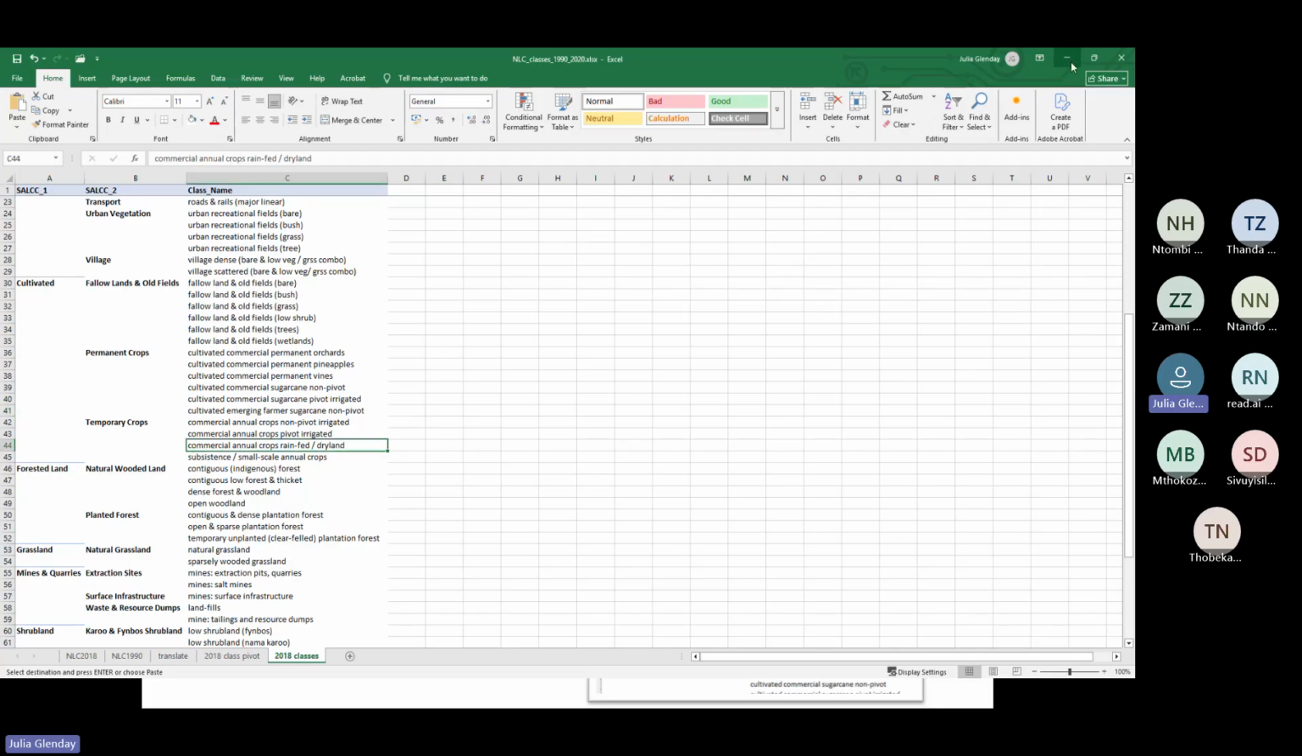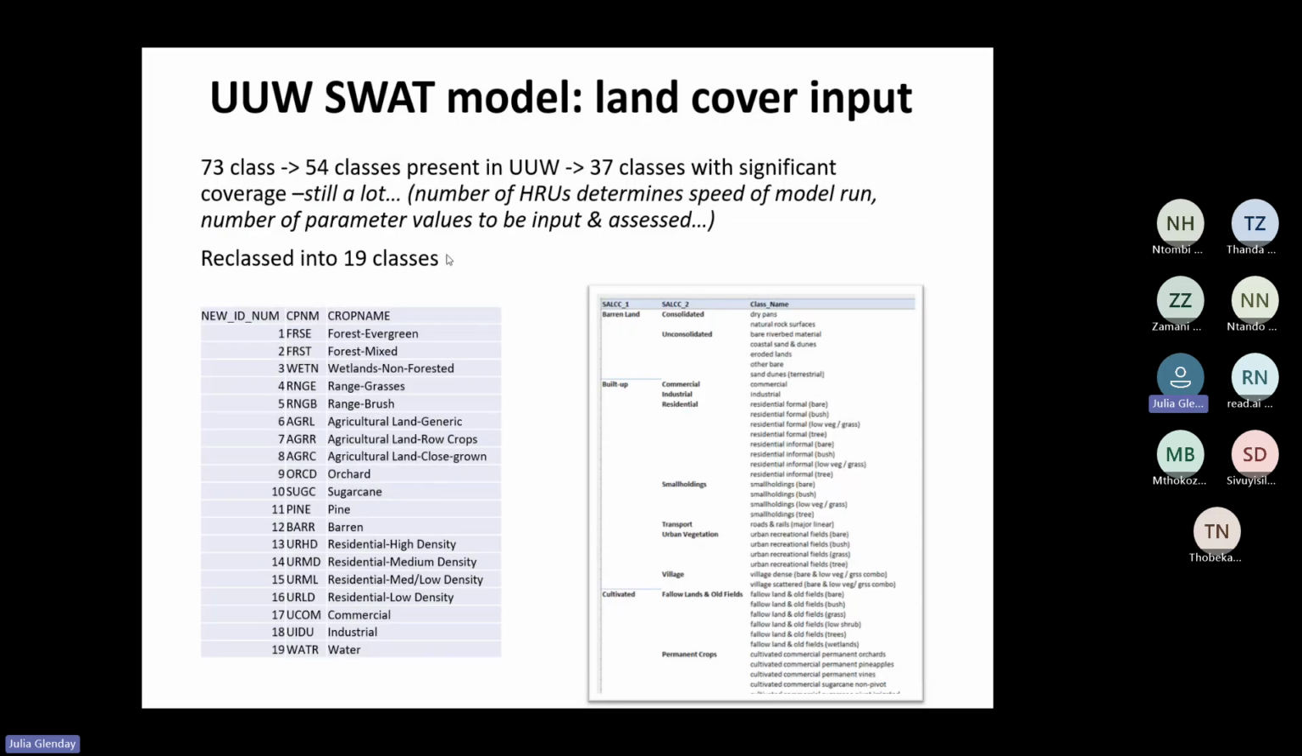And I did condense, I know we're about to end, but I'll show you, I did condense the types into 19 different classes. There are 73 classes in the map for the whole country, but within our catchment areas there were 54 classes present and 37 of them had significant coverage, like you might want to model them. But it's still a lot of classes in terms of how fast the model can run, and the number of parameter values that need to be input and assessed.